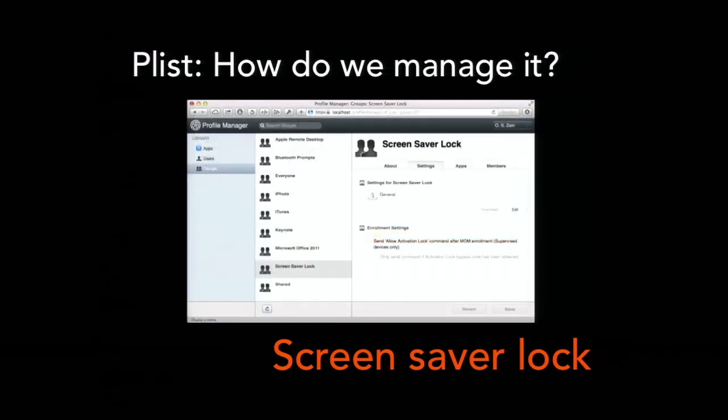Now, here's where we actually open up Profile Manager. And remember, Profile Manager is web-based, so we're going to use a web browser like Safari to go into it. I'm going to select my group on the left, and then I'm going to select my new Screensaver Lock group that I just created. And then finally, I'm going to click the Settings tab. Oh, sorry, Settings, and then the Edit button under the Settings tab.